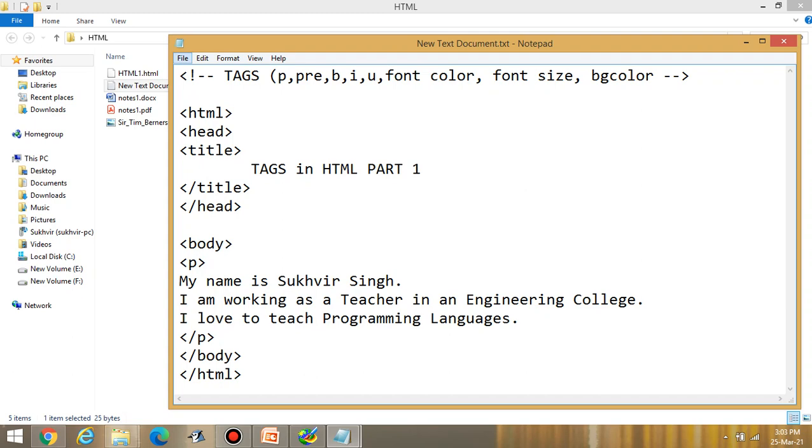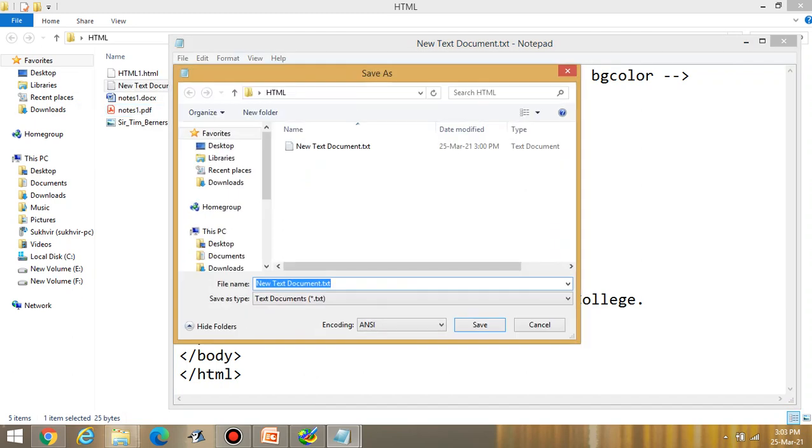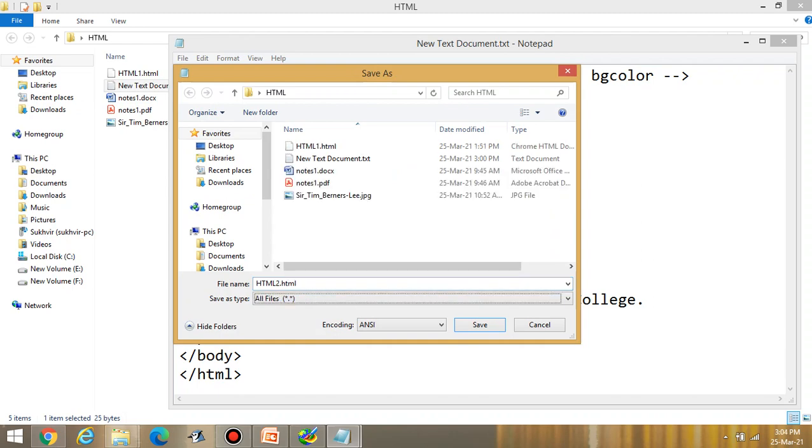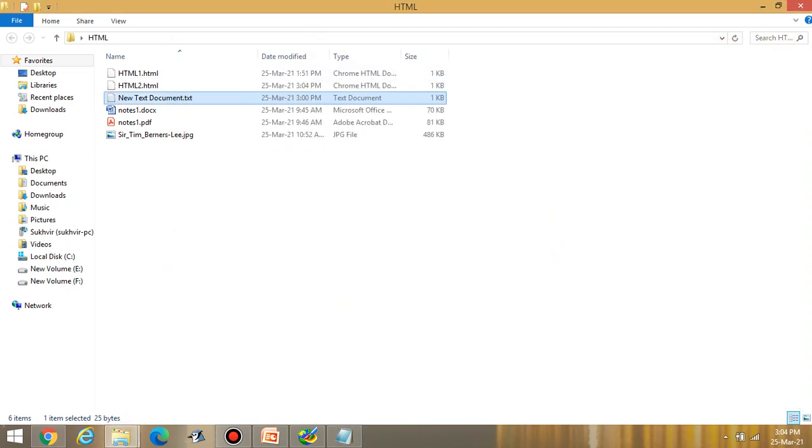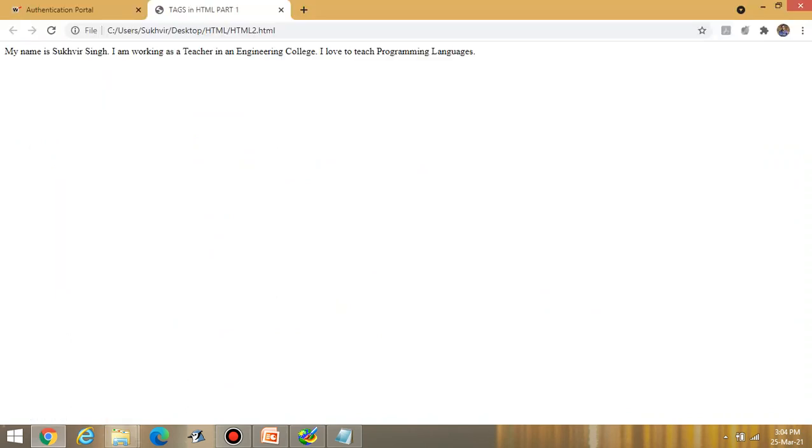Let's save the program. Save as HTML2 dot HTML in all files. Let's save this content, then execute the program. My name is Sukhveer. I am working as a teacher in an engineering college. I love to teach programming languages.